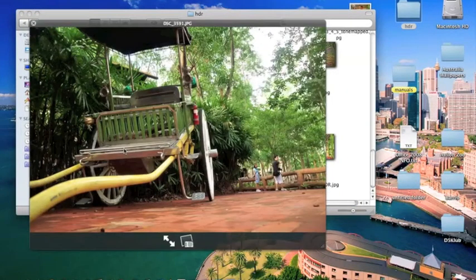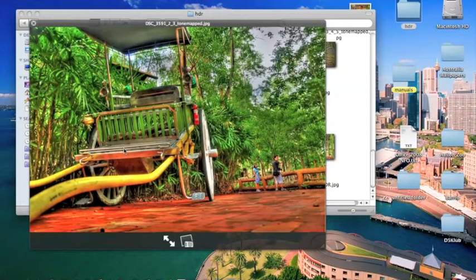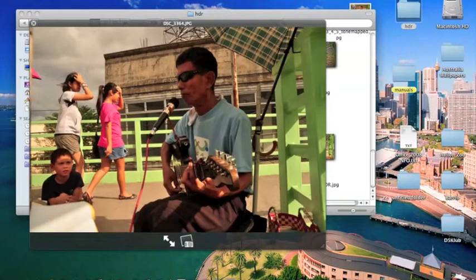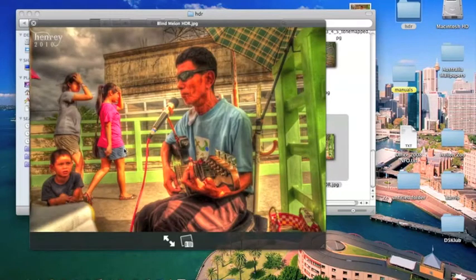So this is a basic raw photograph that I took of a Kalesa, or a horse-drawn carriage. This is the HDR image. Another example would be this photo I call Blind Melon of a street performer, and this is the HDR image of that. So that's what we're going to do today.